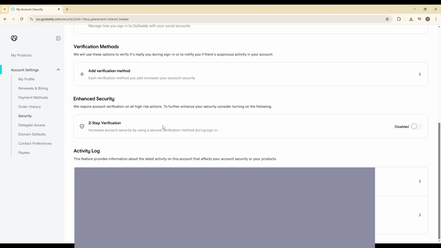You've successfully turned off two-step verification on GoDaddy. The process is straightforward once you know where to look. Sign in, go to your profile, open Account Settings, click Security, find two-step verification, and disable the active method.